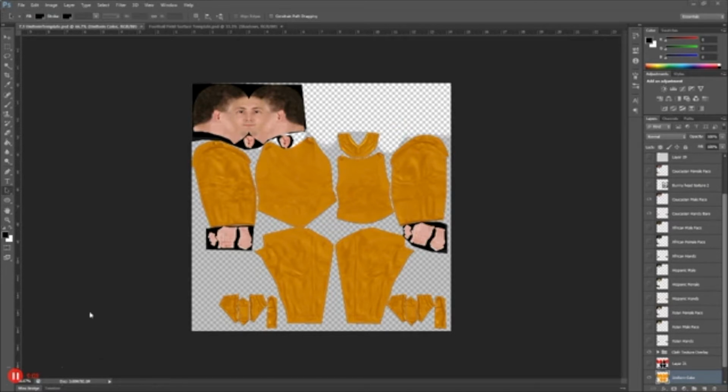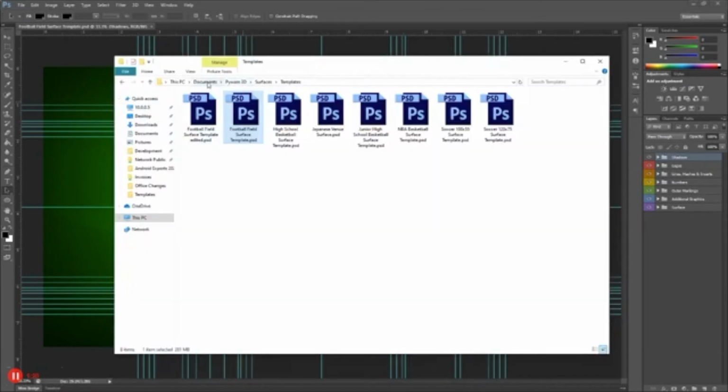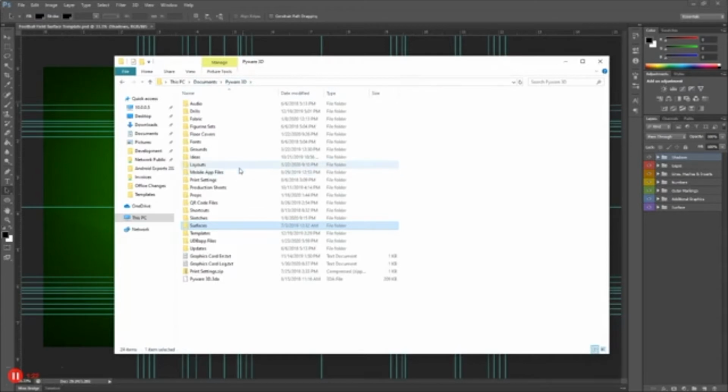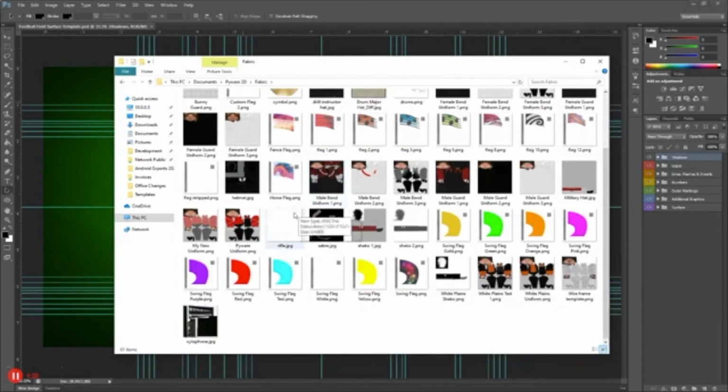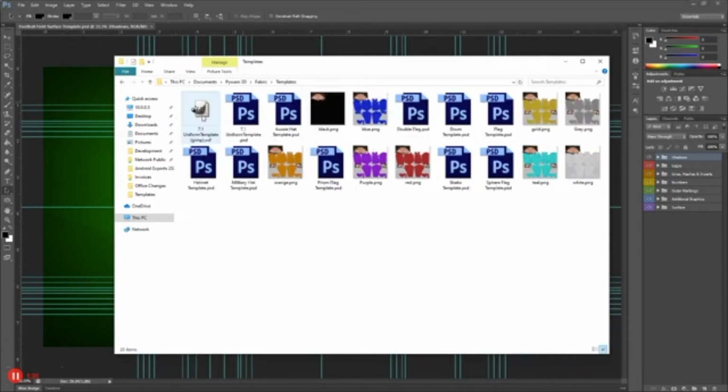So, I've got the template open here. Let me go ahead and show you where that's located. Close this out temporarily. Alright, in our Documents folder, we have a Pyware 3D folder. This is where all the user accessible files are stored. So our uniforms are listed in the Fabric folder, and I've got several fabrics that I've created here before. There's a templates file. Alright, and I'm going to load up our uniform template here.